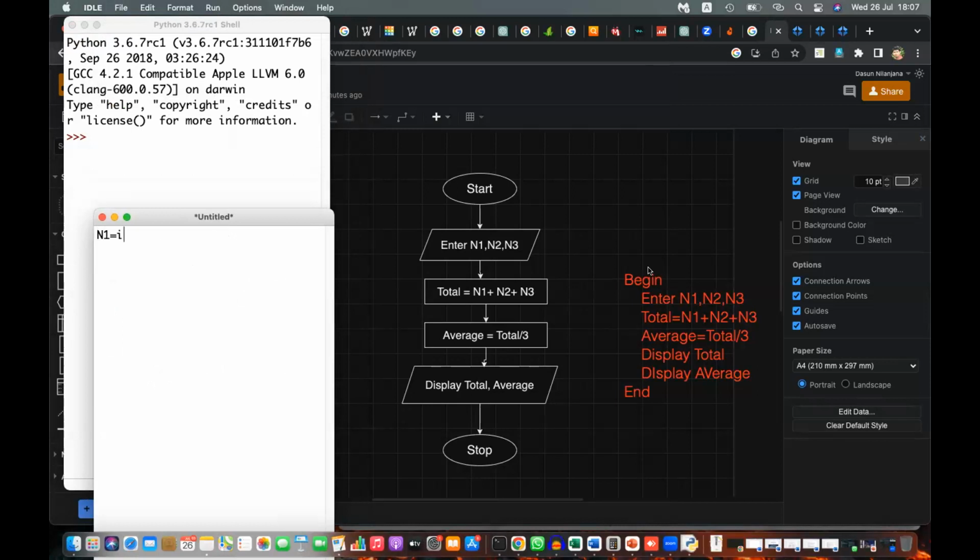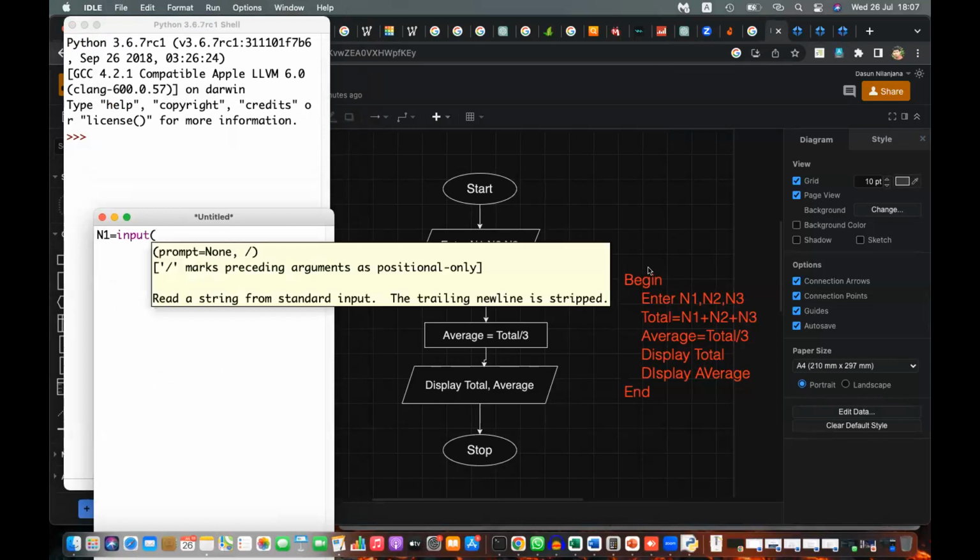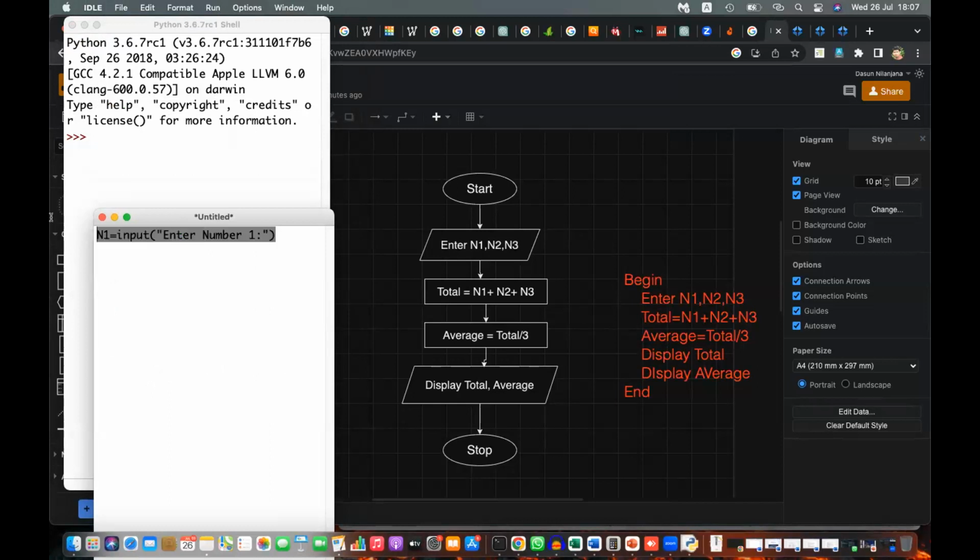number 1 equals input. Enter number 1. Take all three, number 1, number 2, number 3.